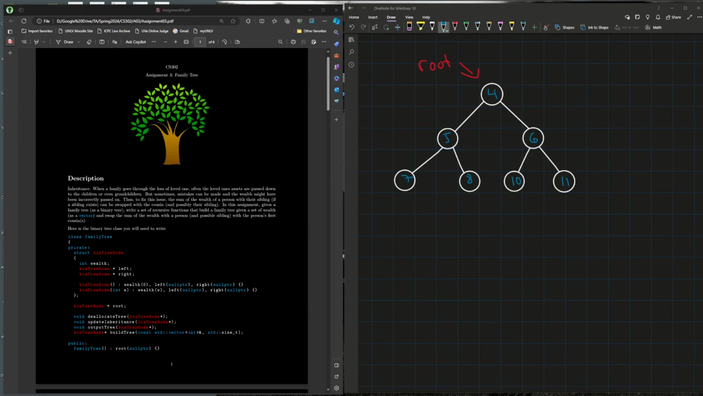So the idea in this assignment is we'll use a binary tree to represent our family tree. So each person will have at most two children. And essentially, everybody has a value, which will be a wealth. So you can see here in the tree on the right side, the root has a wealth value of 4, and then we have wealth of 5 and 6 and so forth.